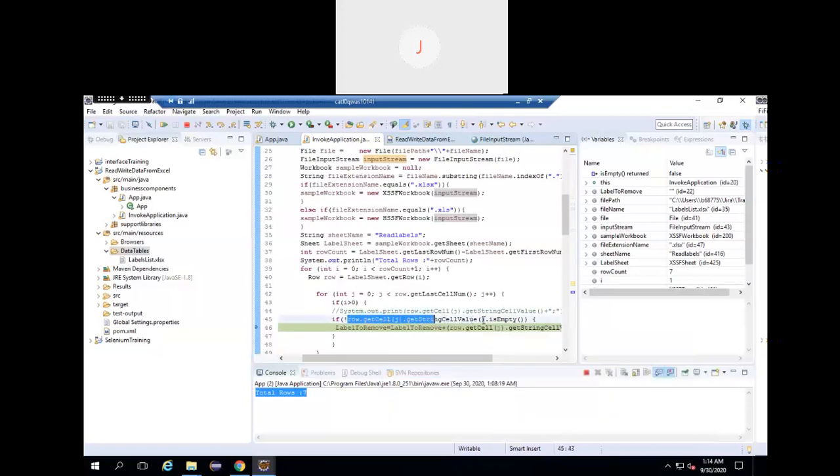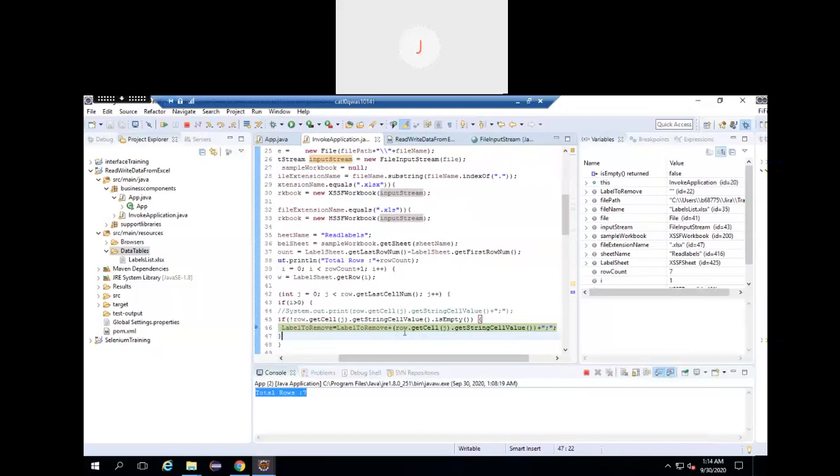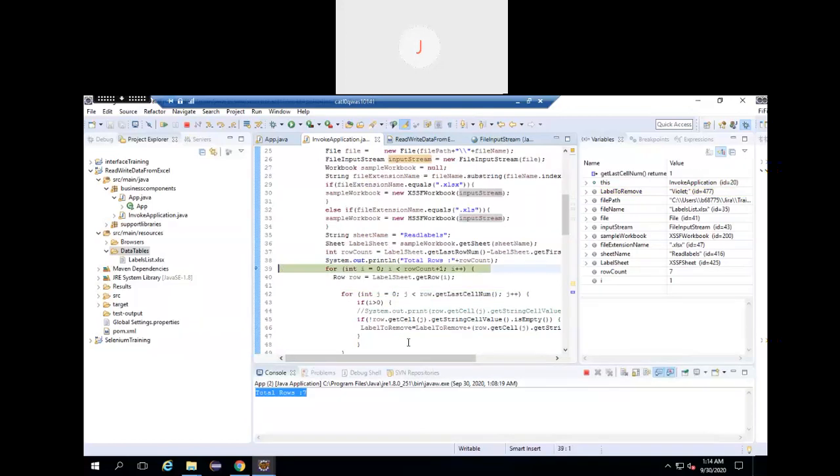This is the syntax for reading. The validation I'm doing here is, if it is not empty, just proceed. I'm putting it in a loop. That's all. I'm getting row.getCell, the first, second one, with getStringCellValue, which helps us to read the data present over there. So this loop will run for 6 times, since I have seven rows of data.